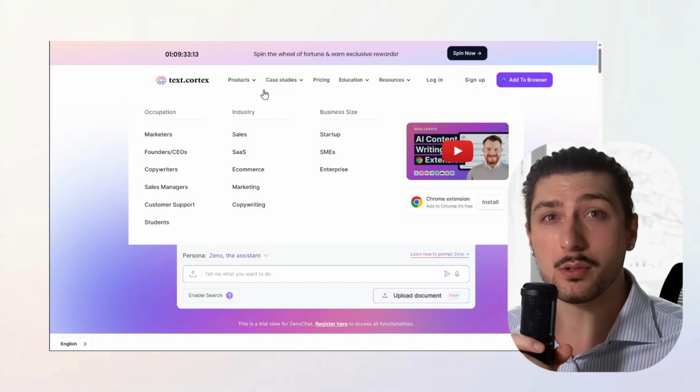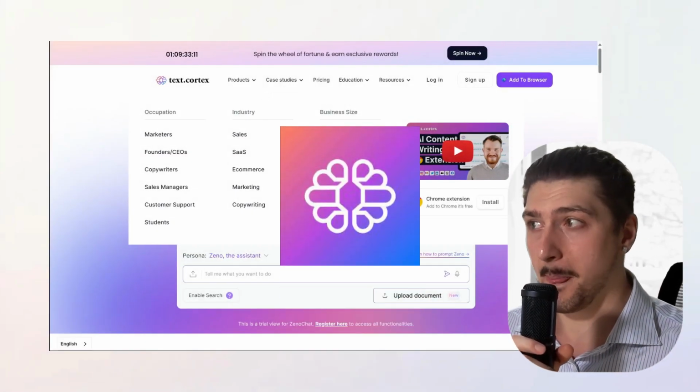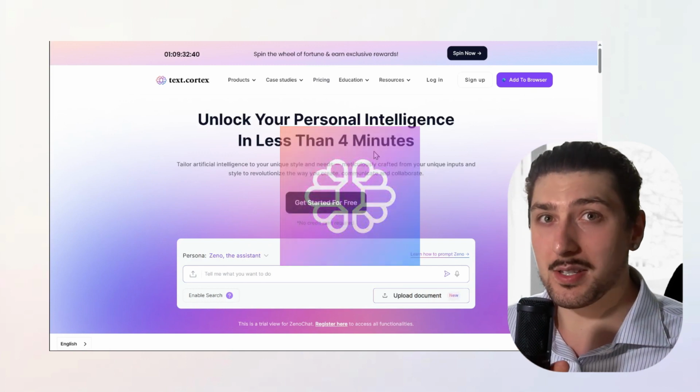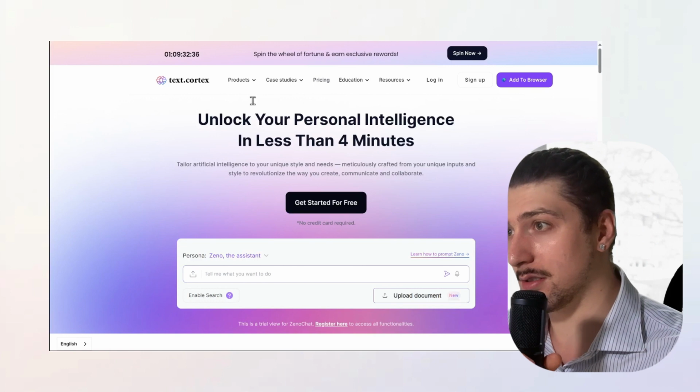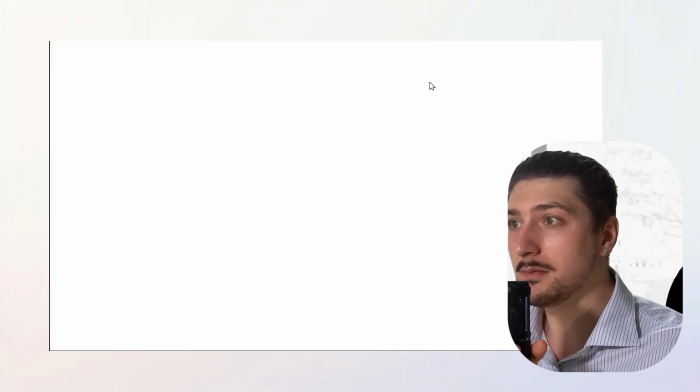So the first thing we're going to do is go to TextCortex.com. Not only have they built out this feature, but there's actually a marketplace where you can try out other people's prompt templates. So I'll show you that in a second. So what you're going to do, go to login. And obviously create an account if you haven't.